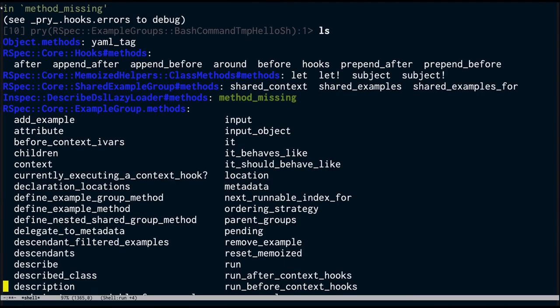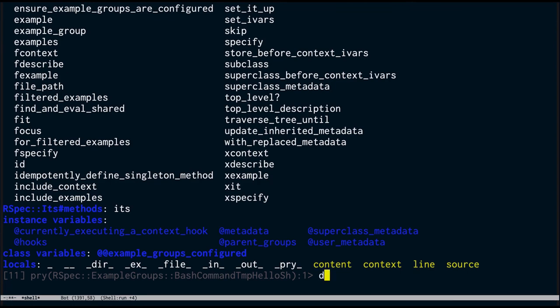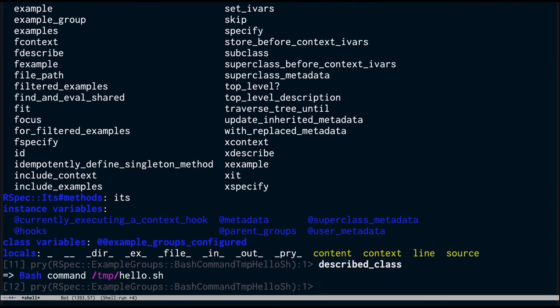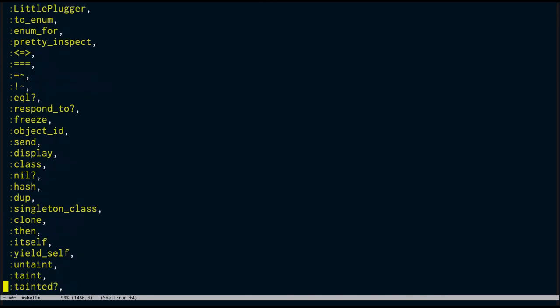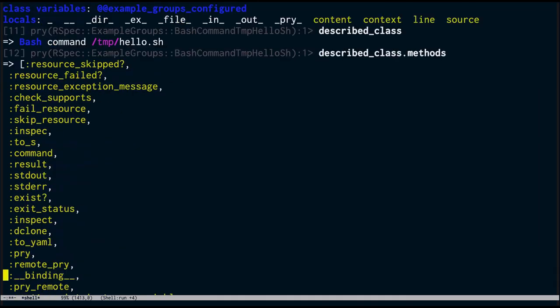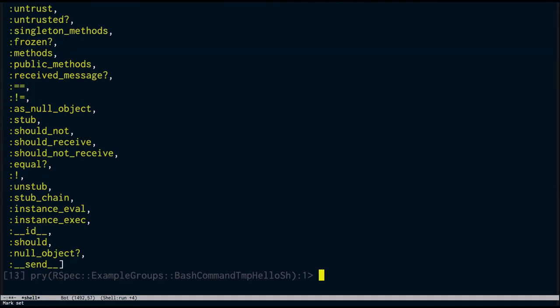There's a whole lot of methods available to me, but I know that I want to look at the class that's described. So describe class says, hey, you're inside a bash command, and we're calling temp hello.sh. Well, that's great and all, but what methods are available to me? Again, fully object oriented, so I can call methods off of it. And I see we've got our command there, result, standard out, standard error. Those all sound promising. Let's take a look at result.